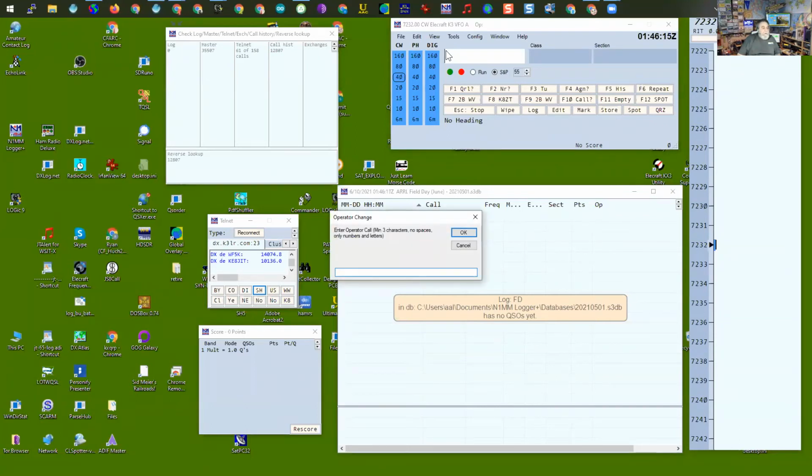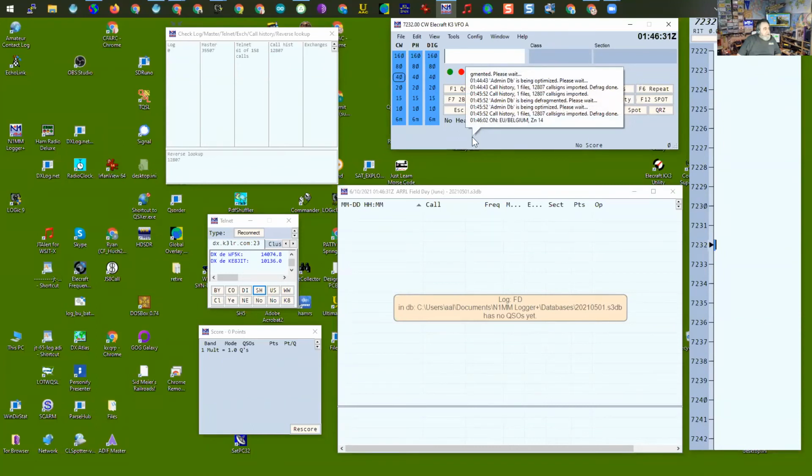Now, the other thing you can do too, and I didn't talk about it because it's a little beyond the scope of today's talk, this can be networked. So if you have a network between all of your computers at field day, you can set it up so each of the stations are networked and you can see what's going on at the other stations. But it's a little beyond the scope of today.